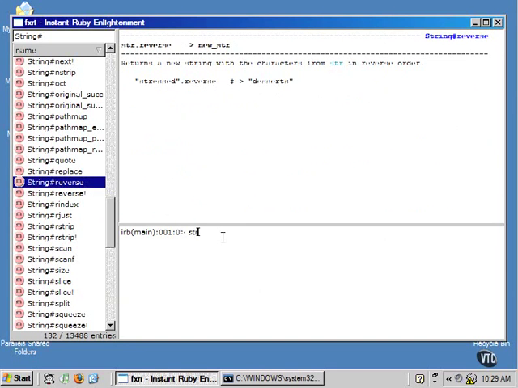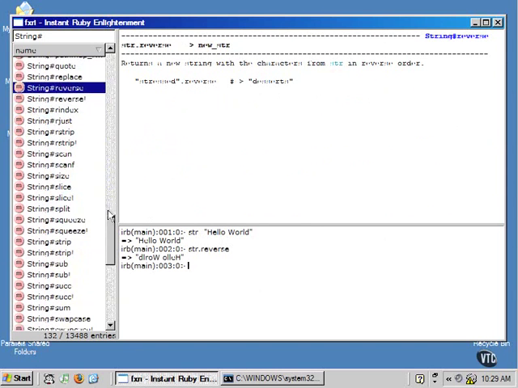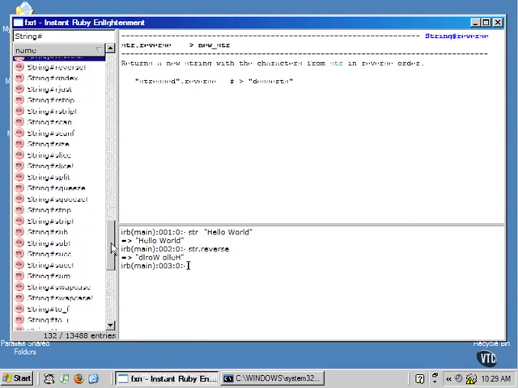So we'll do this again and do string reverse. There you go. And there are all these other interesting methods that you can look through and see their documentation.